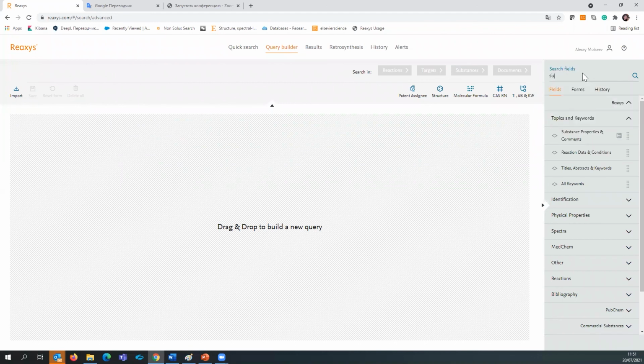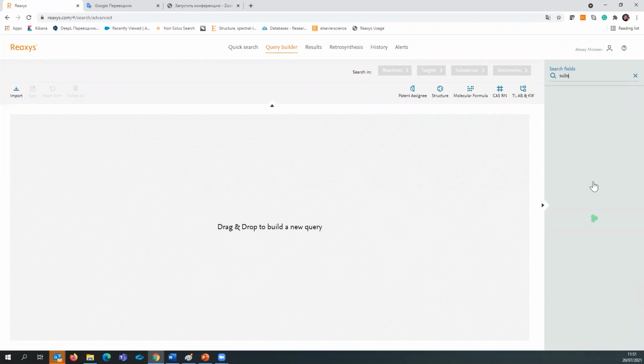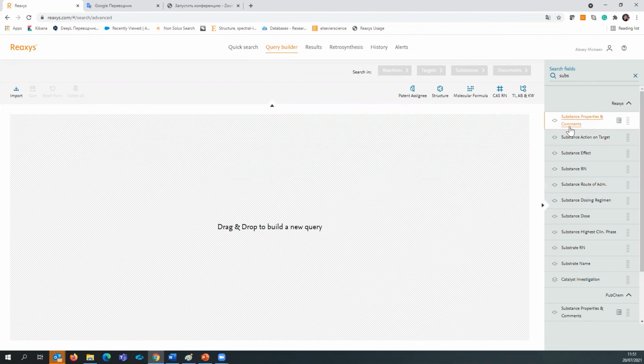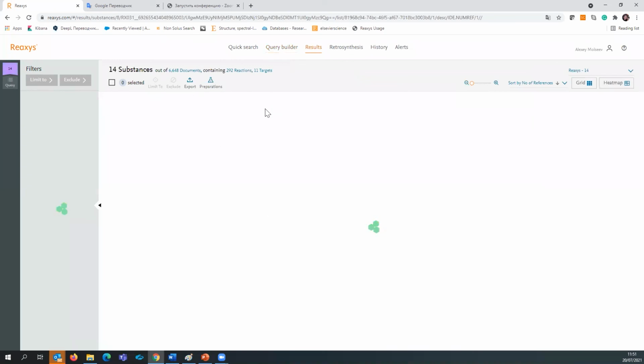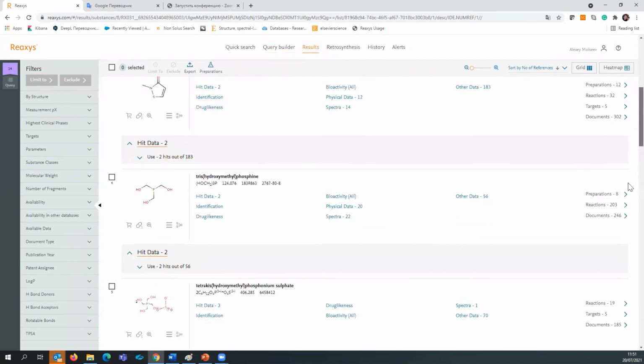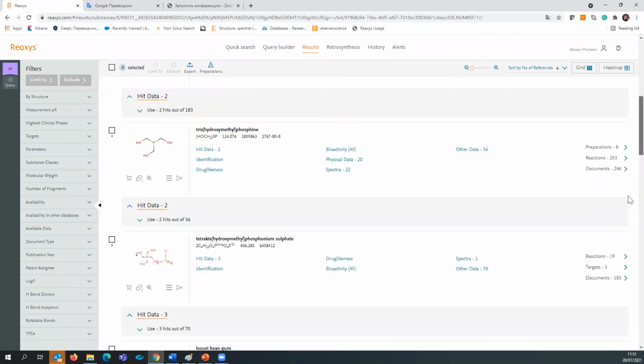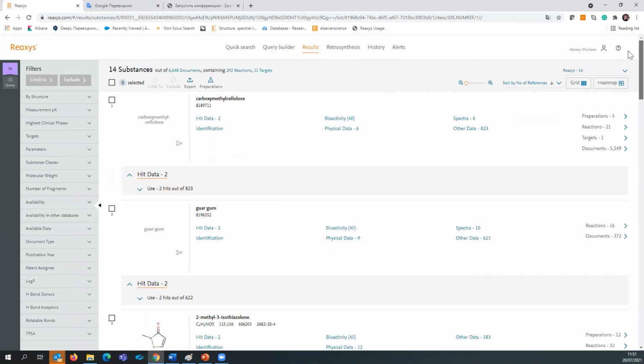substance properties and comments, and place here to find all the substances which are marked and indexed in Reaxys for hydraulic fracturing. Yes, we have some substances that are useful for hydraulic fracturing, and you can also work with them to make your investigations.